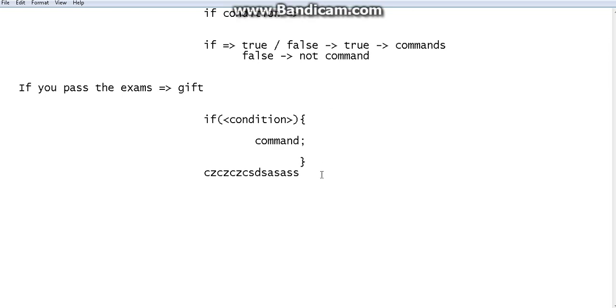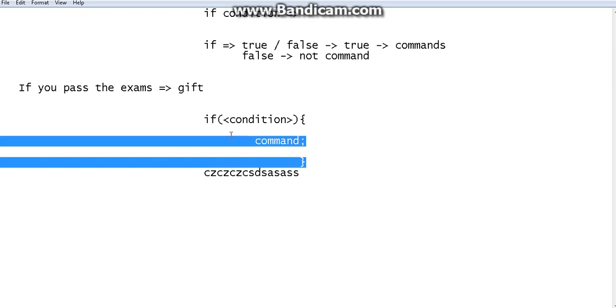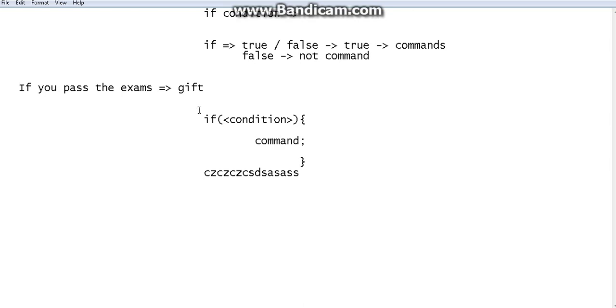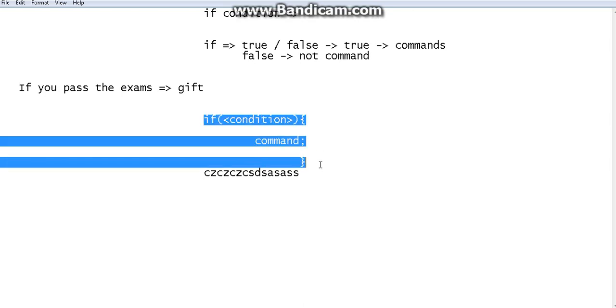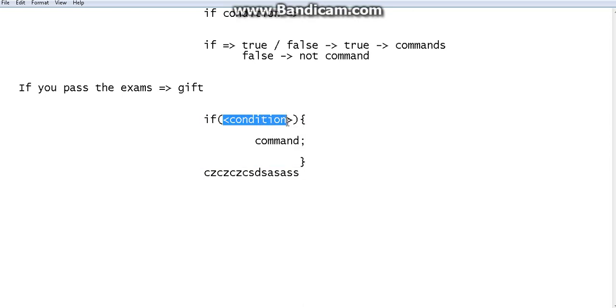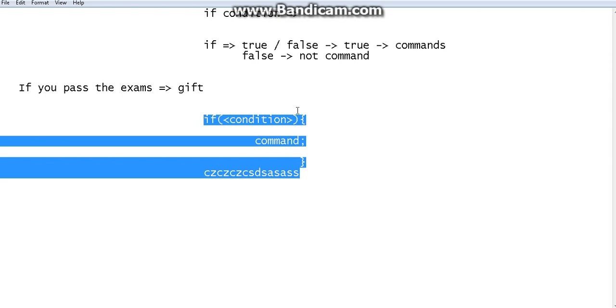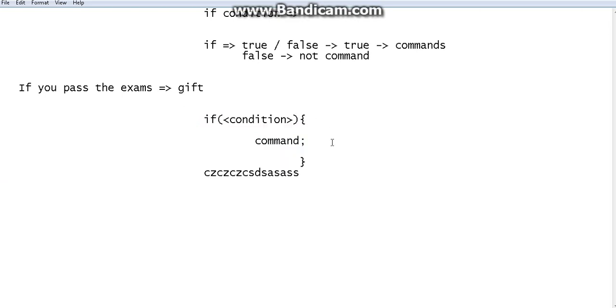Hello everyone. In the last video we had some introduction to what an if condition is, how an if statement or if condition works, what it actually does, what its structure is, and the functionality of the if condition as well. In today's video we will see how we can write code with the if condition. We will write a simple code and see whether it works or not.